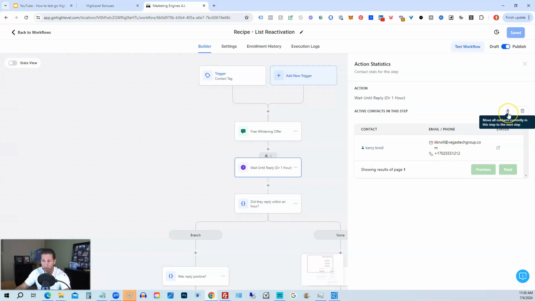The next thing we can do is move all contacts currently in this step to the next step manually, which is cool for testing purposes, or we can delete the actual contact from this workflow. Then you might want to do that specifically once you're done testing, and or if you discover something's broken that you need to fix and you want to retest it.